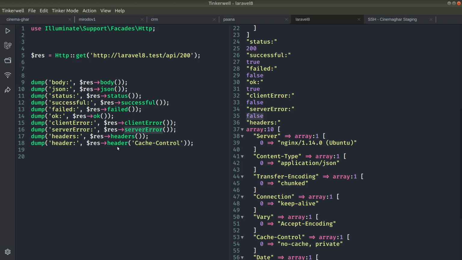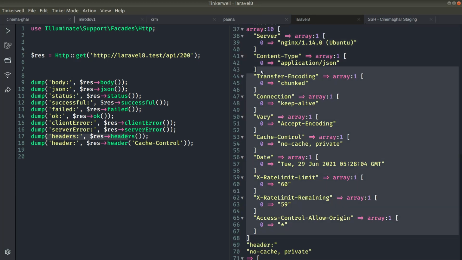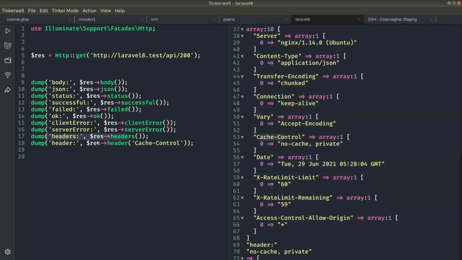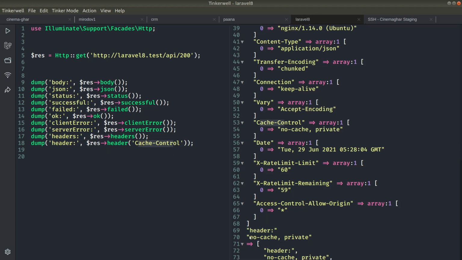And we can also get all the headers that have been passed as a response. Here we can see the response headers, and we'll get all the headers in the form of an array. But let's say we only want one specific header from the response, let's say cache-control, then we can just say header and give the name of the header, and it will give us only that, no-cache, private. You can see here it has the same value.